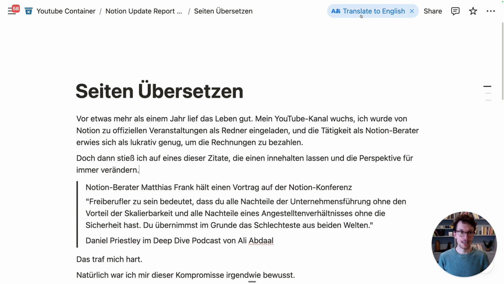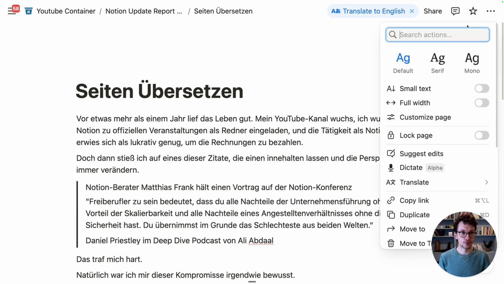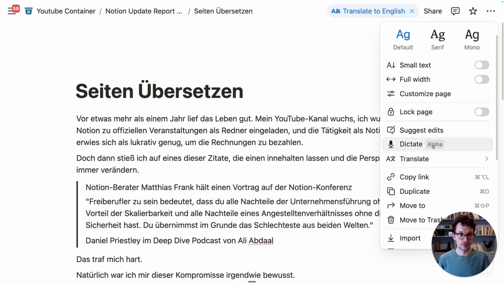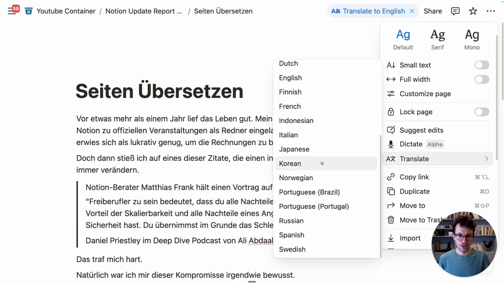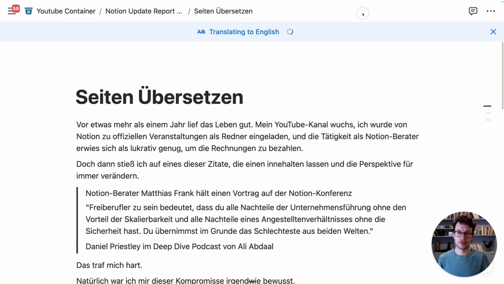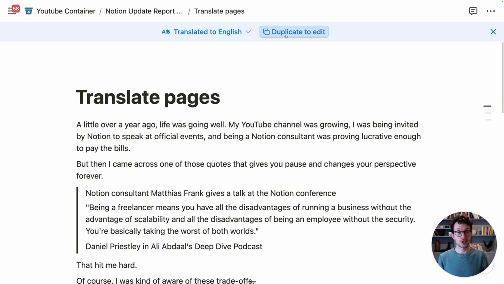We get this little bubble here at the top of the page. We can also go to the three dots if we want to, and we have this translate option here. And we can translate not just into English as my default language, but I could also translate it into a lot of other options, and then it will do this. The cool thing about it is it will first translate it, and then I can actually duplicate it to edit.